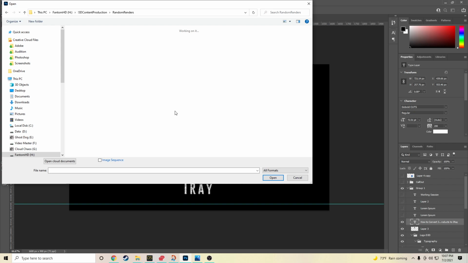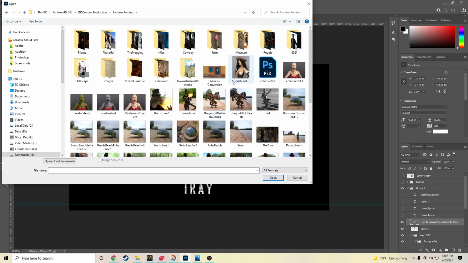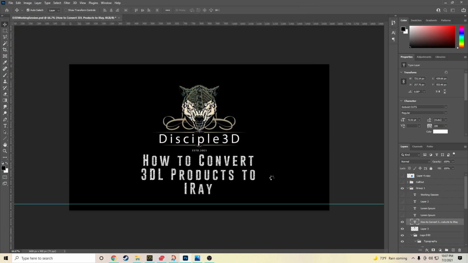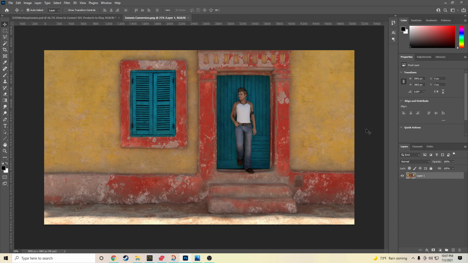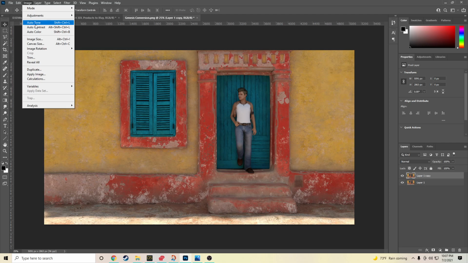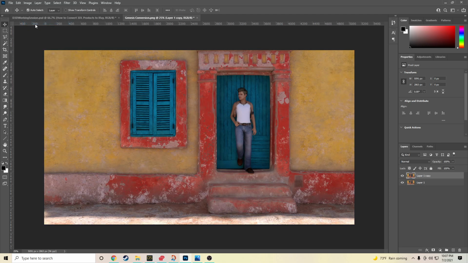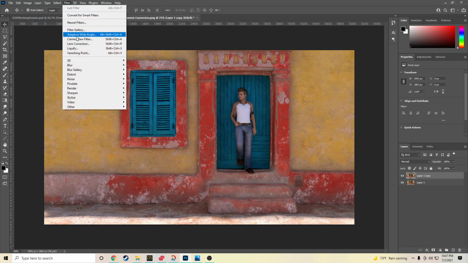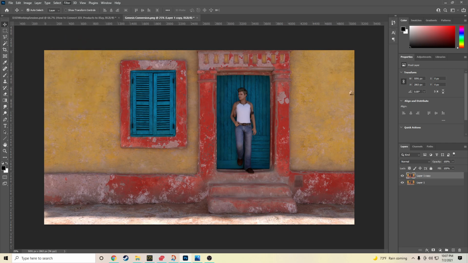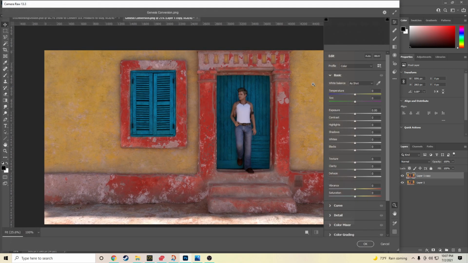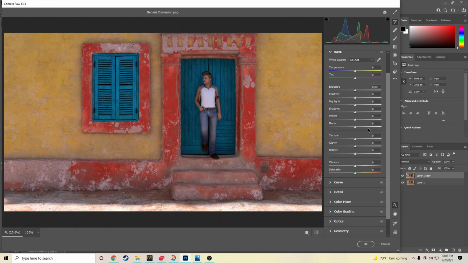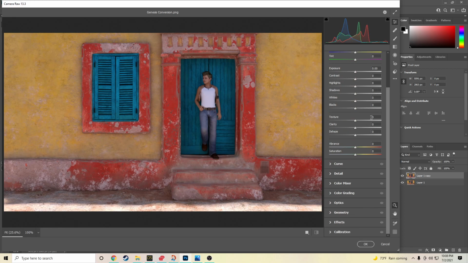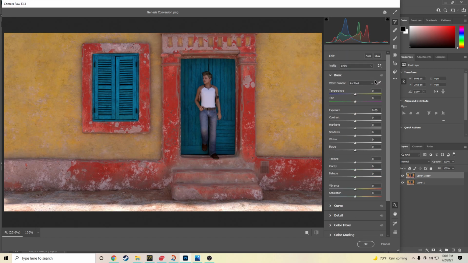Well, one of these days I'm gonna pay you back, one of these days. Oh, that's a nice little effect. Camera raw filters. These have recently been upgraded.